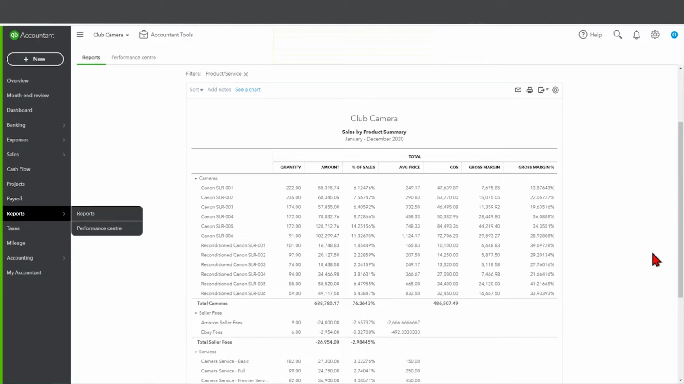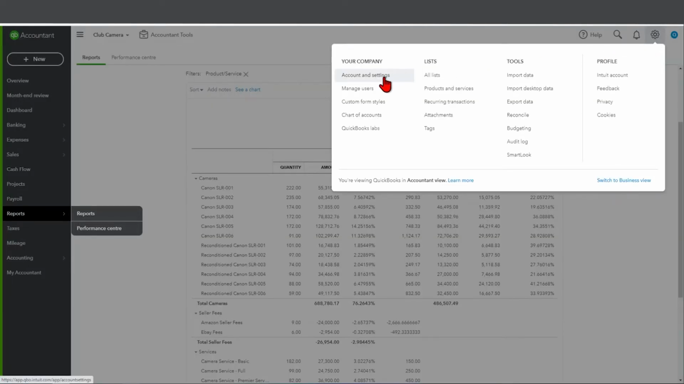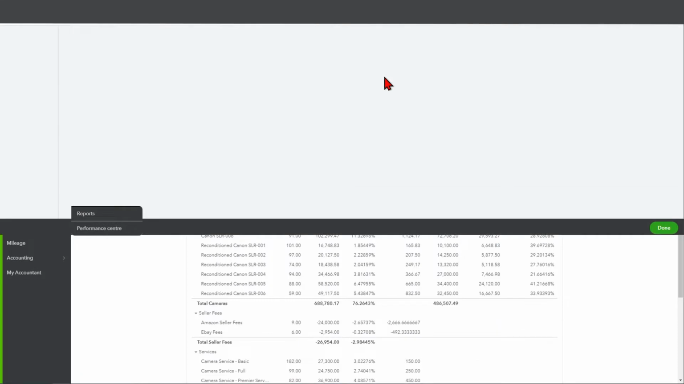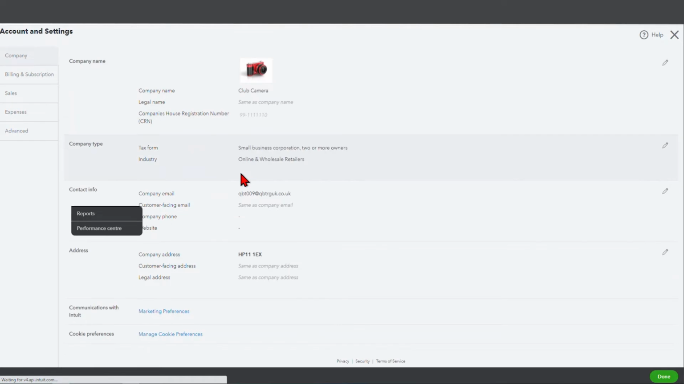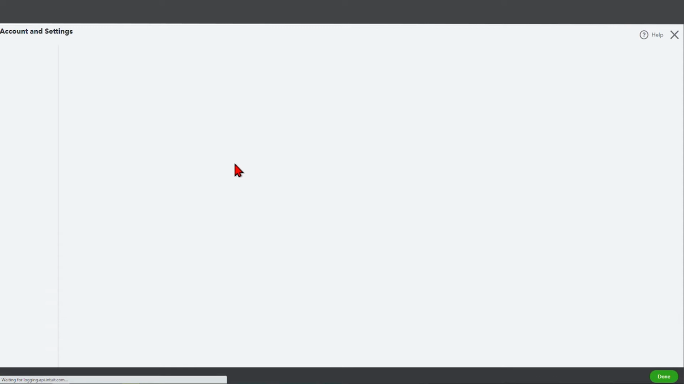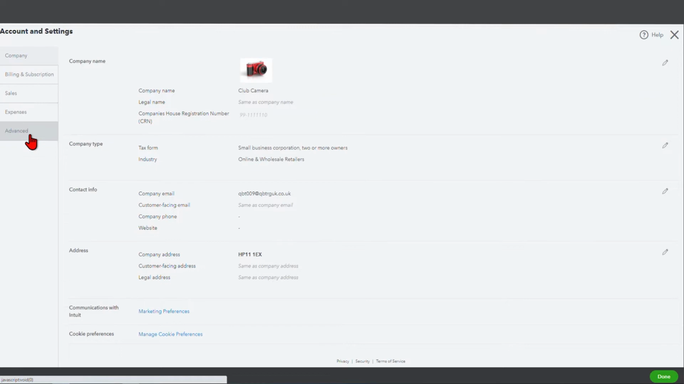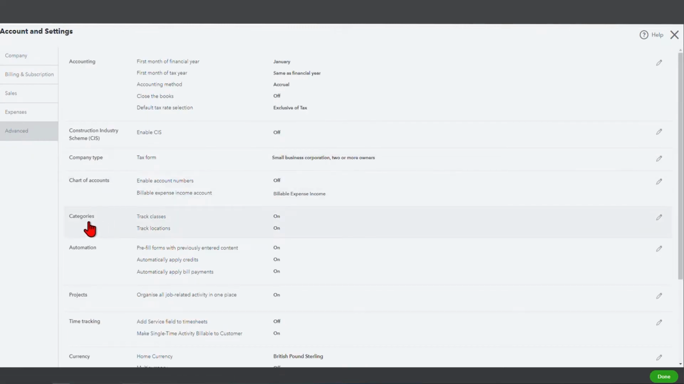So in order to do that, I'm going to turn on functionality in QuickBooks called classes and locations. Now this is available only in the Plus version, but I'm going to show you how you turn that on. So I'm going to go up to my settings and go to account and settings. Let me just refresh my screen. Once you're in the account and settings, you want to go to the advanced section and to the categories.